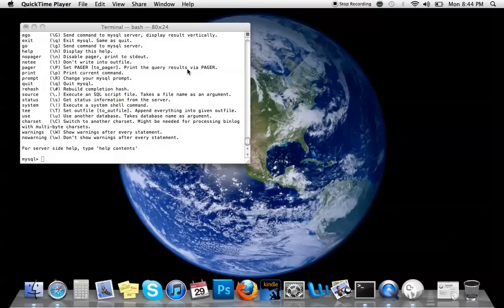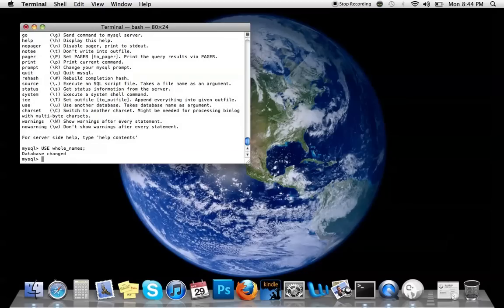To access our database, we're going to type the word USE in all caps, and then the name of our database, whole_names, in lower caps. Semicolon, return. Now to actually see our table named names, we're going to type the word DESCRIBE in all caps, and then the name of our table, names, in lower caps. Semicolon, return.